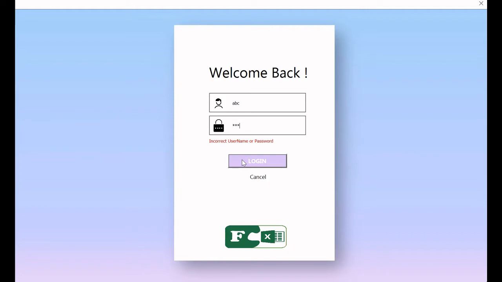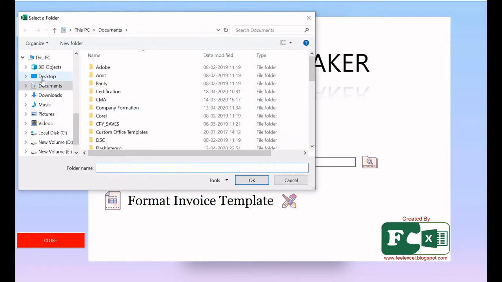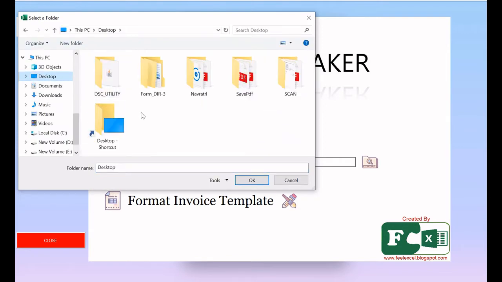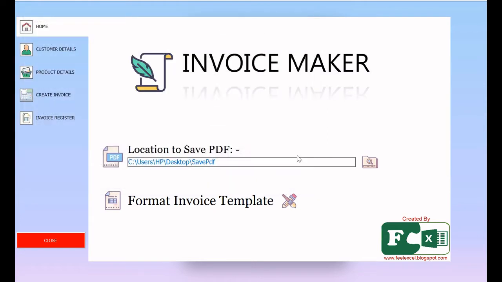For now, I have set a password which I will share with you on the mail. If I press login, you can see this is the home tab of our invoice maker. First, friends, we will set the location of our invoice PDF files. We click on this icon, and let's say I will save it to this desktop, save PDF, and click on OK.